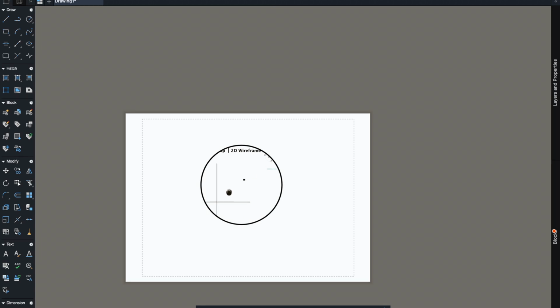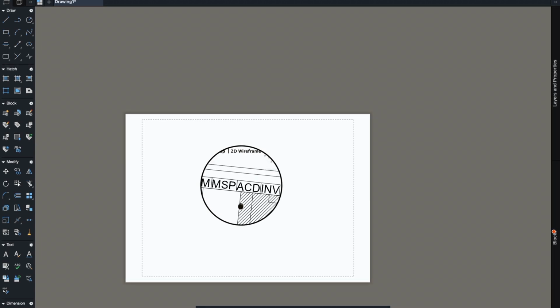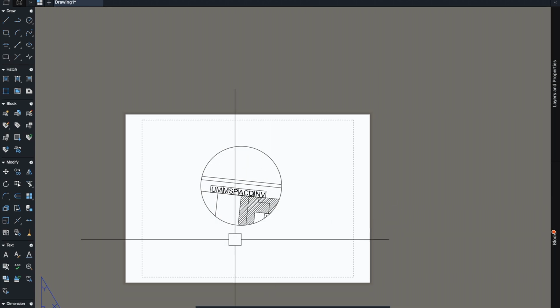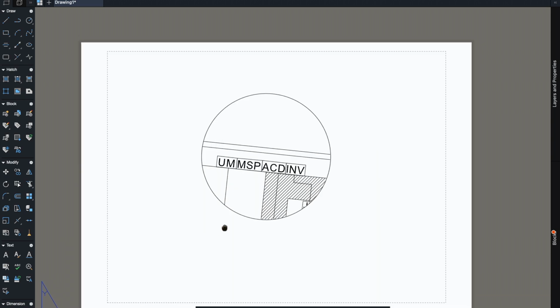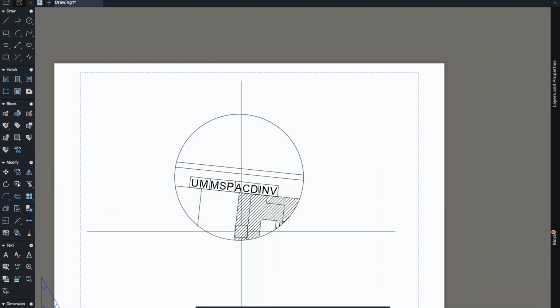Here you can see my viewport is now in a different shape, like this. So this is the way you can create a viewport in different shapes.